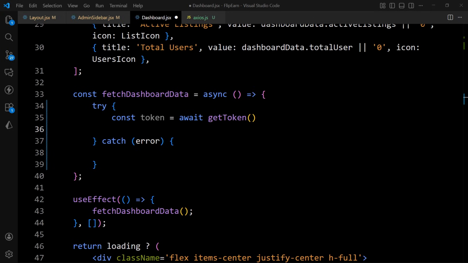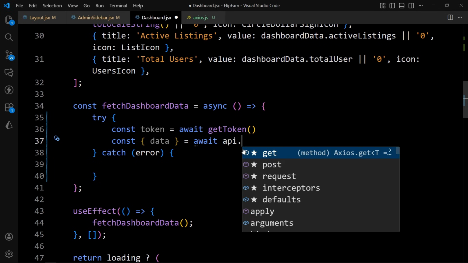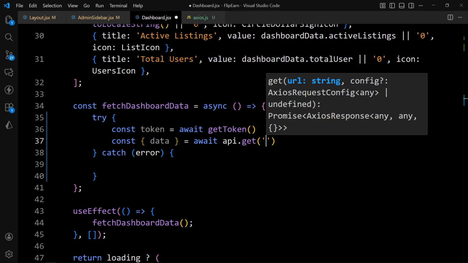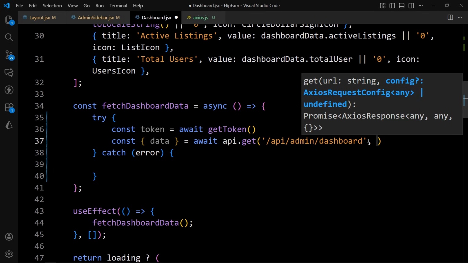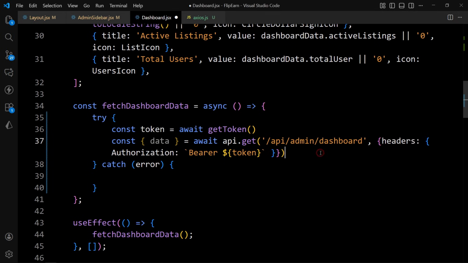So I'll write const curly braces data equal to await, and here we will import the API. Then we will add dot get method and provide the API path. It will be /API/admin/dashboard. Then we have to provide the headers here to authenticate our request. So in this headers we have added authorization property and bearer token.